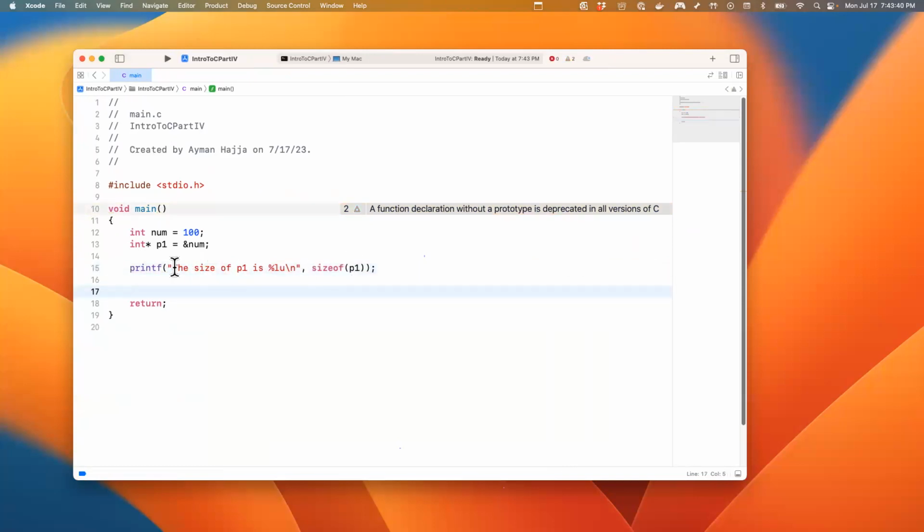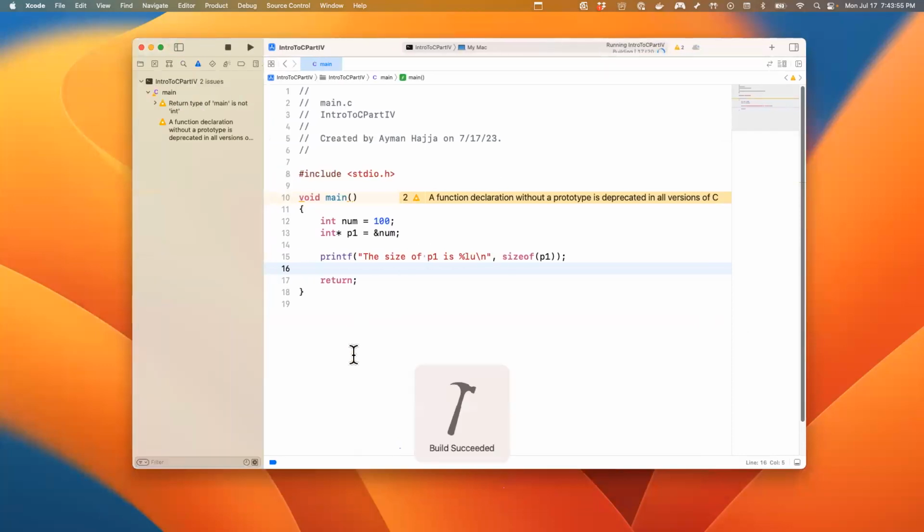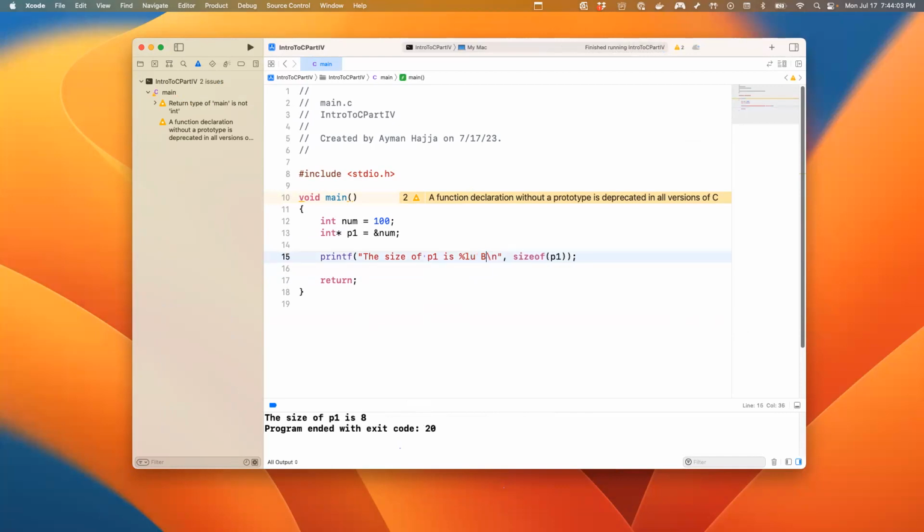So this one is going to print the size of P1 in bytes. And because P1 is a pointer that points to something, in this case, it points to an int, it's going to be 8. I'm going to just hit play and show you that this is the case. You can see here that it says the size of P1 is 8. And what I probably should do is say bytes.